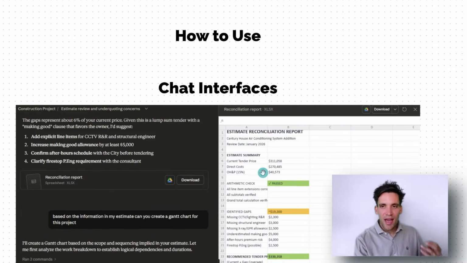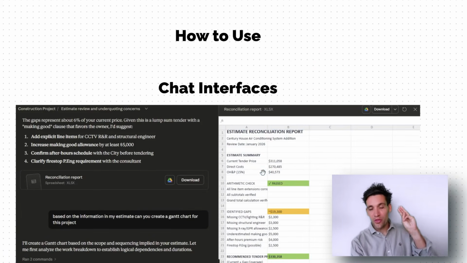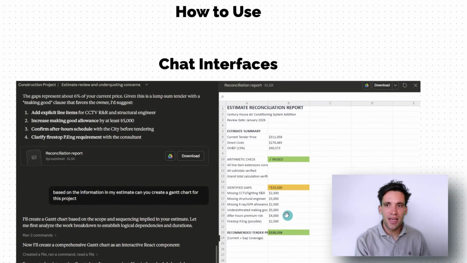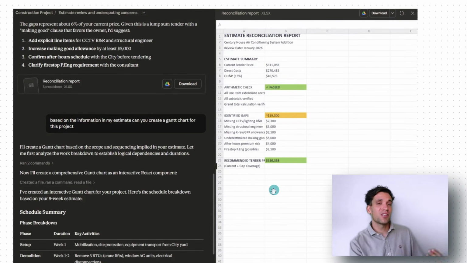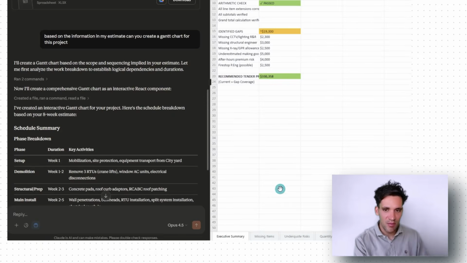Okay, so how can you actually use AI? Well, there's really three interfaces through which you can use AI. Number one, the one we're used to would be a chat interface. This would be using something like Claude, ChatGPT, or Gemini.